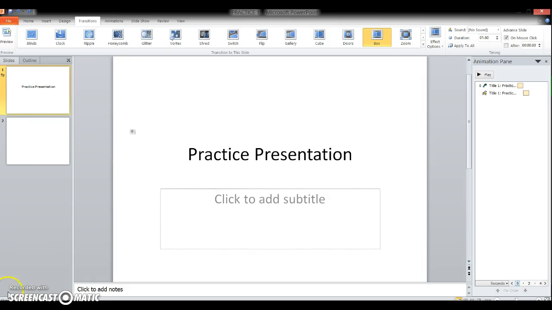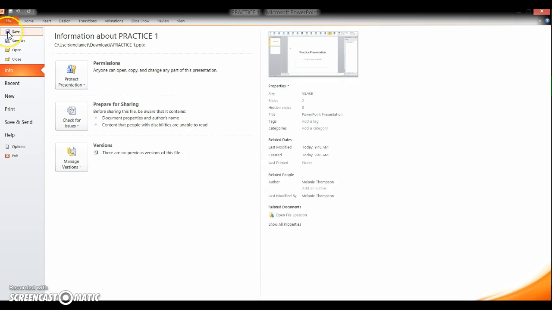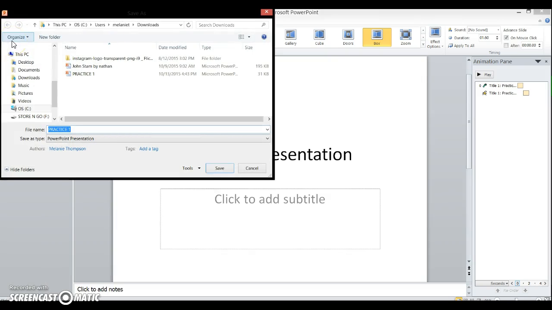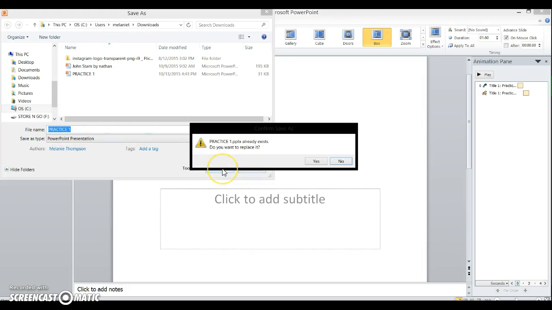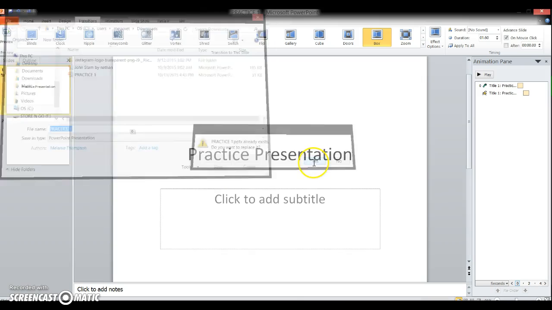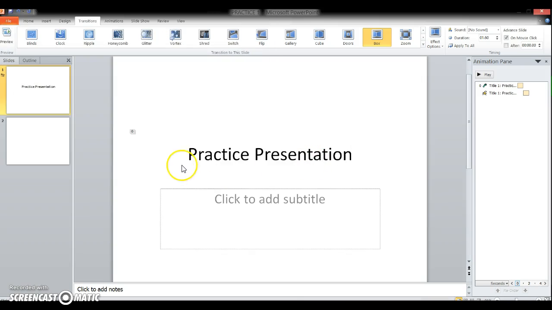So hopefully that will work for you. Then when you get ready to save it, do File, Save As. Pay attention where it's saving, so it's saving it from this one. It's under Melanie T Downloads. I'm calling it Practice 1, and I'm going to save it. And I'm going to replace it because I already changed it. Then I'm going to exit.